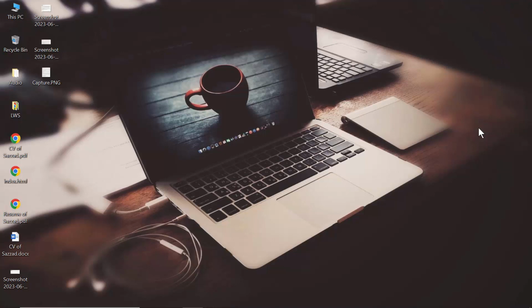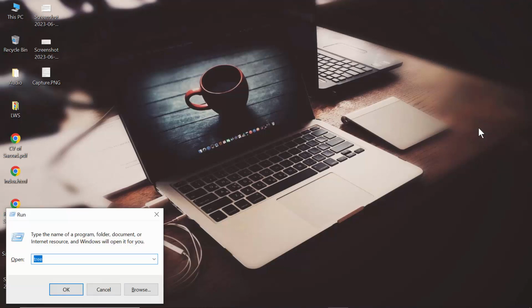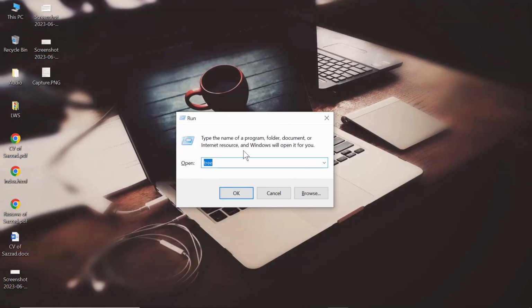So in this video I am going to show you how you can find saved Wi-Fi passwords on your Windows 10 operating system. So for finding a saved password on Windows 10, all you need to do is open the Run. For opening the Run, you have to press the Windows R button, then this type of dialog box will open, which means the Run program will open.